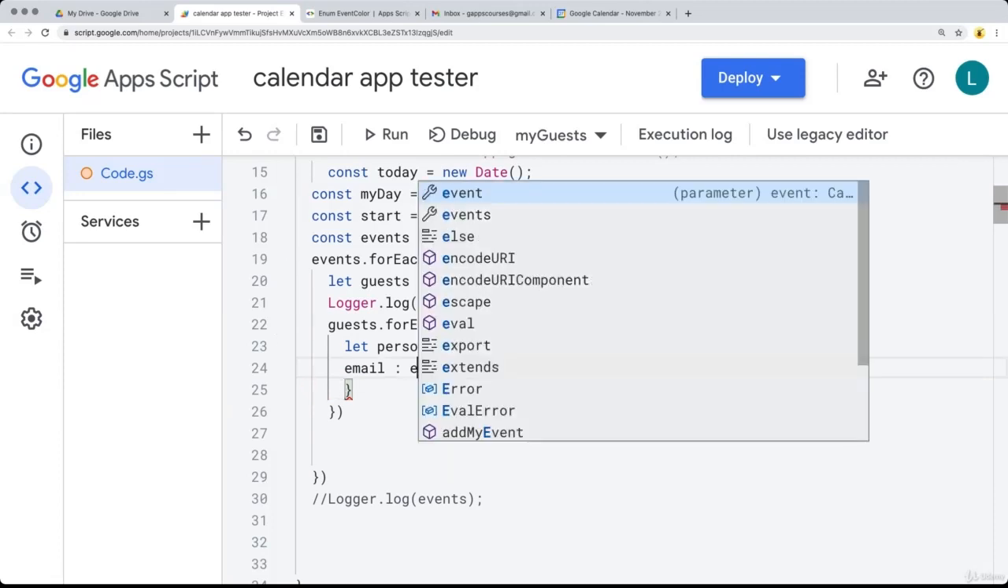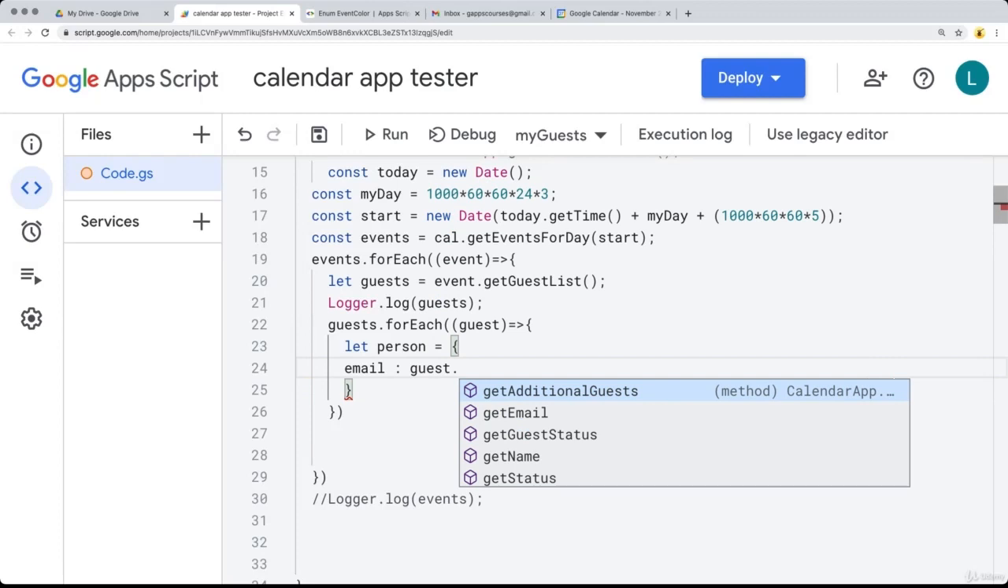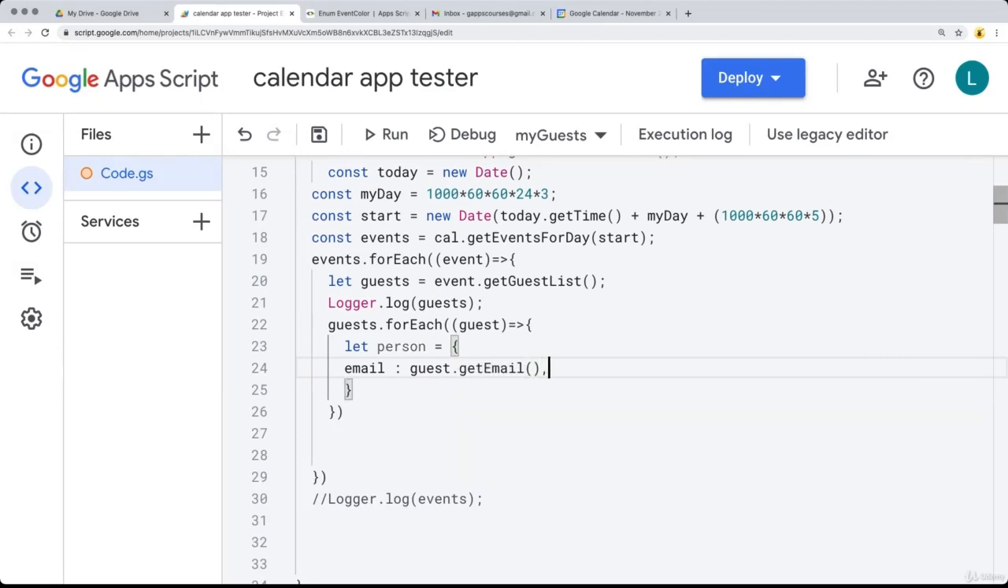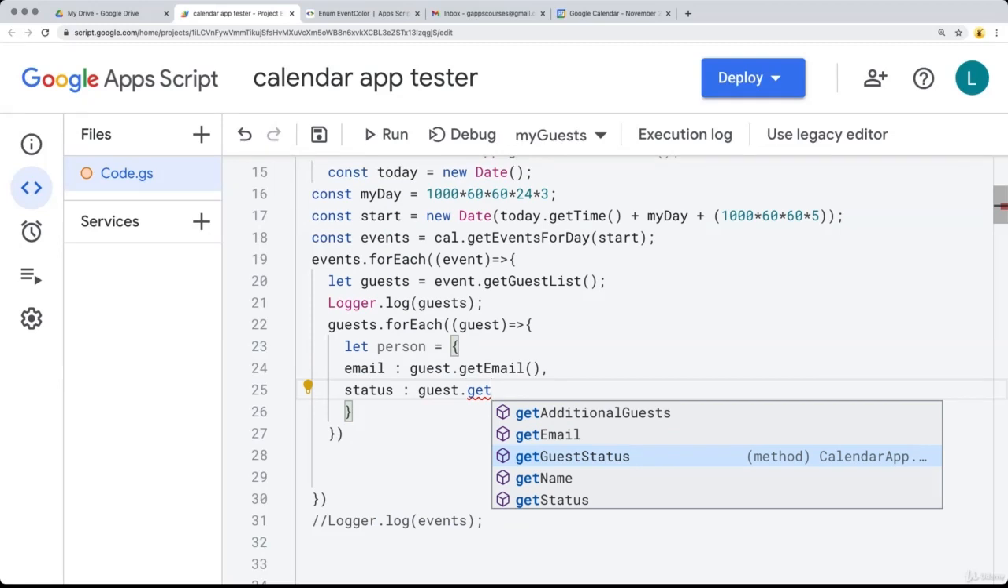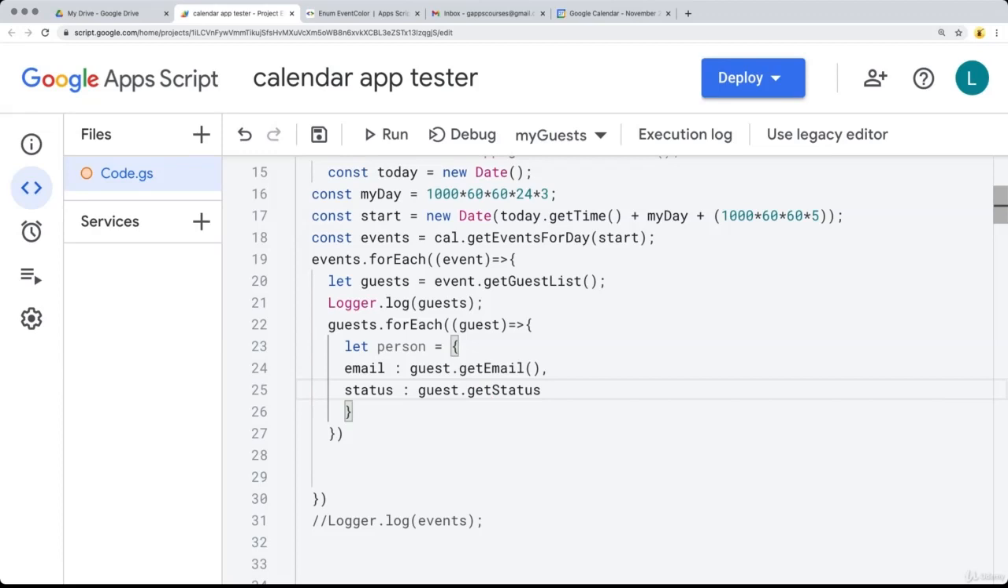And for each one of those guests, we can get the email using the get email method. There's also the status using the get guest status, and there's also get status. So guest status returns back the status of the guest of the event, and it returns back a class for a guest status. So let's list them both so we can see the difference.